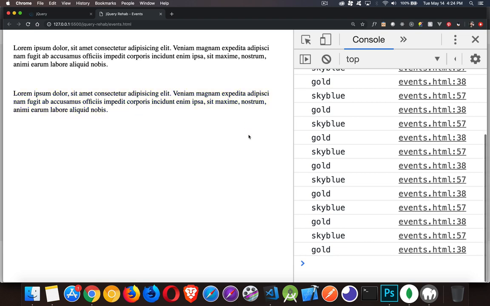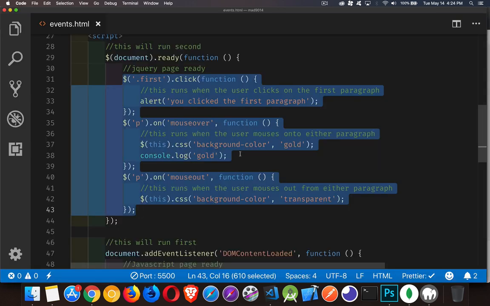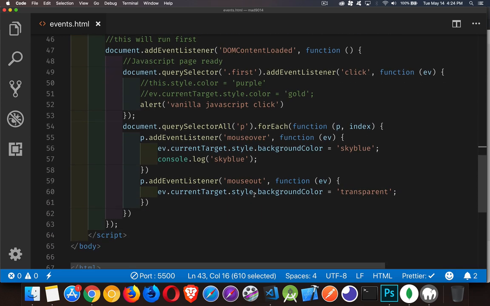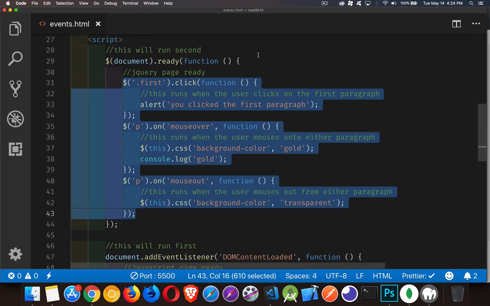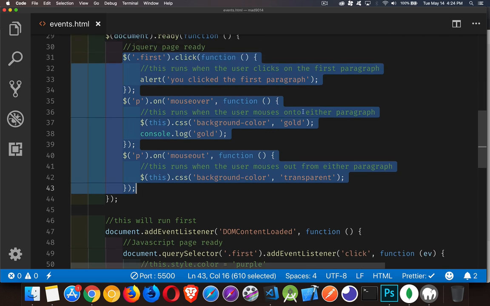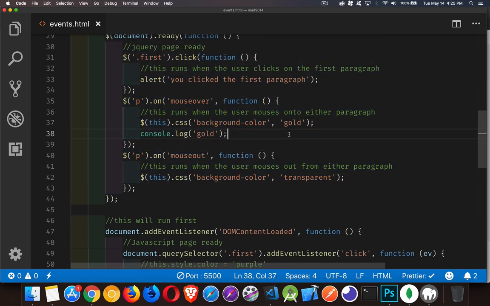So it always ends up being gold, just because the DOMContentLoaded runs before the ready does. And because DOMContentLoaded runs first, it means that these event listeners get added first. So this code runs first and then this code. And because of that, these ones are running first. This color is being set first, and then afterwards, this one is being added.